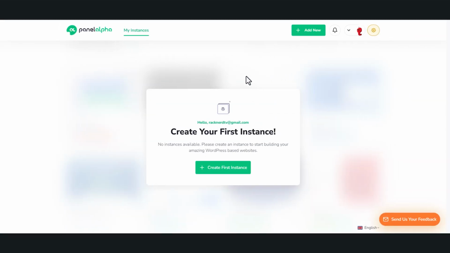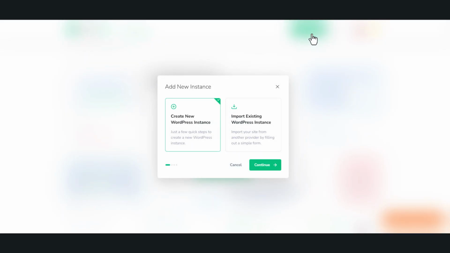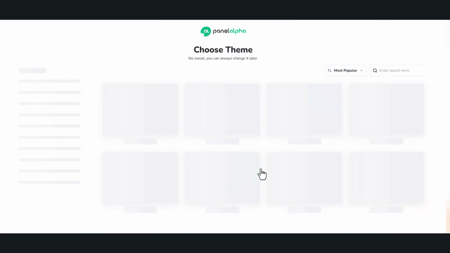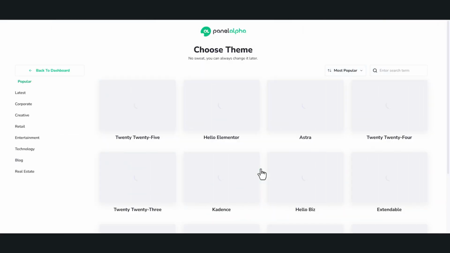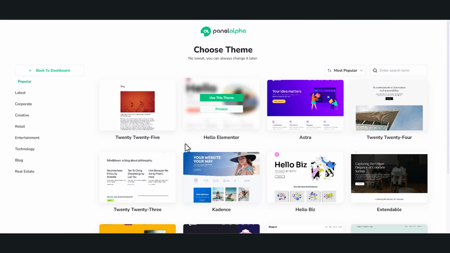Now I'm inside the PanelAlpha dashboard, also known as the client area. To get started, go to the top right corner of your screen and click on the Add New button. Once you click that, you'll be asked to choose what type of instance you want to create. Go ahead and click Create New WordPress Instance, since we're setting up a brand new site, and then click Continue.